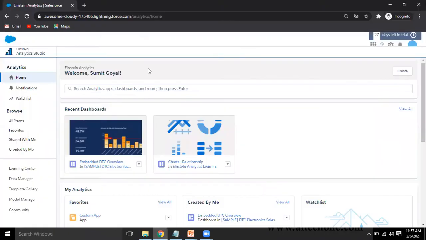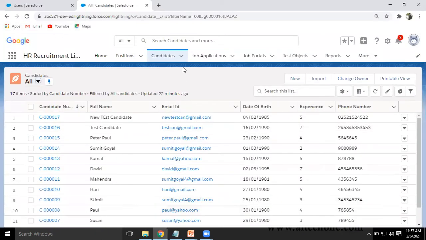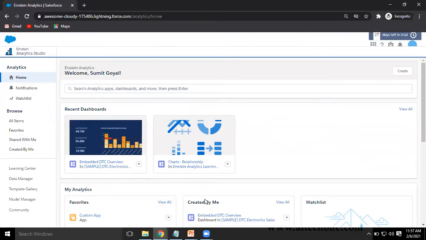Let me quickly show you, this is my Einstein instance or Tableau CRM instance, and that's my developer's account. And here I've got a candidate object, and I would like to visualize this object in my Tableau CRM instance. So let's begin and have a look at how we can do that.